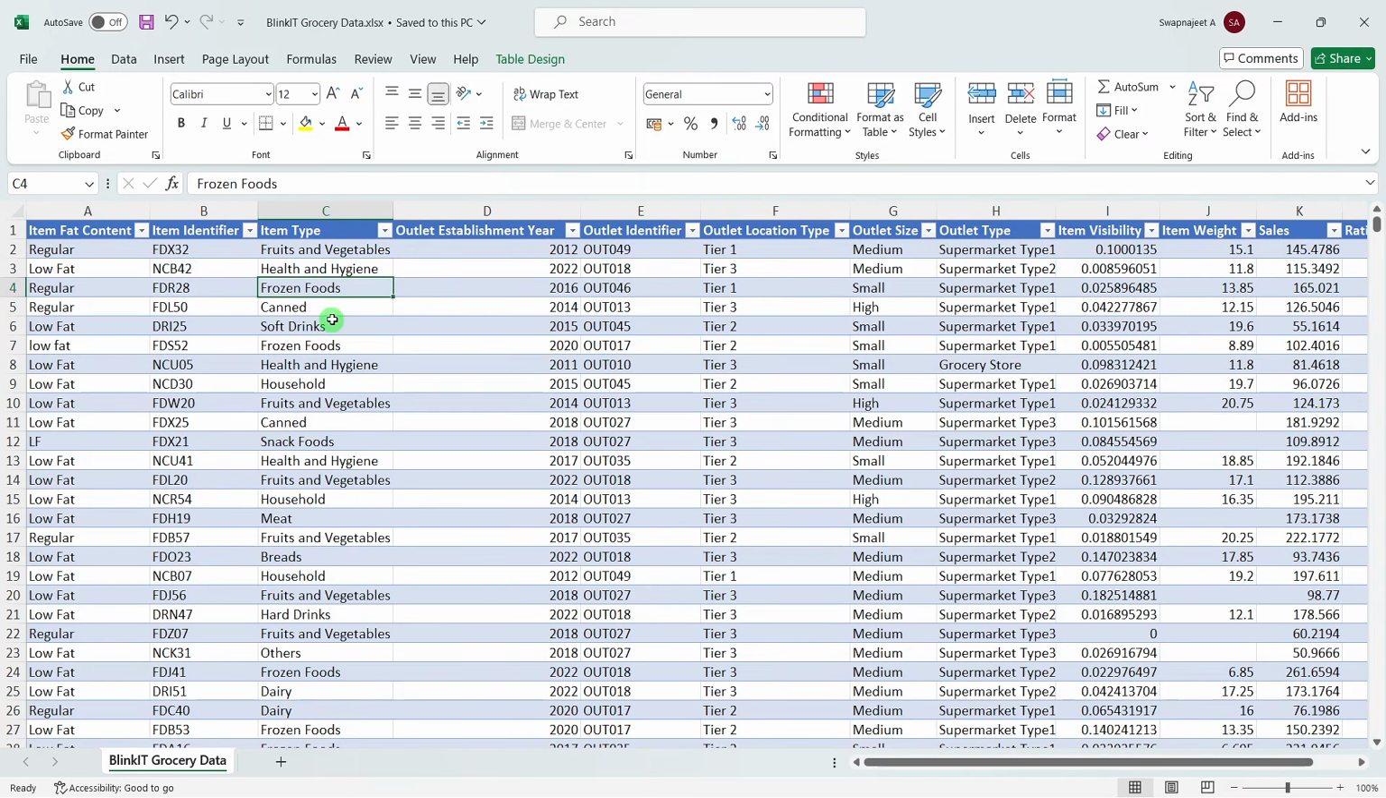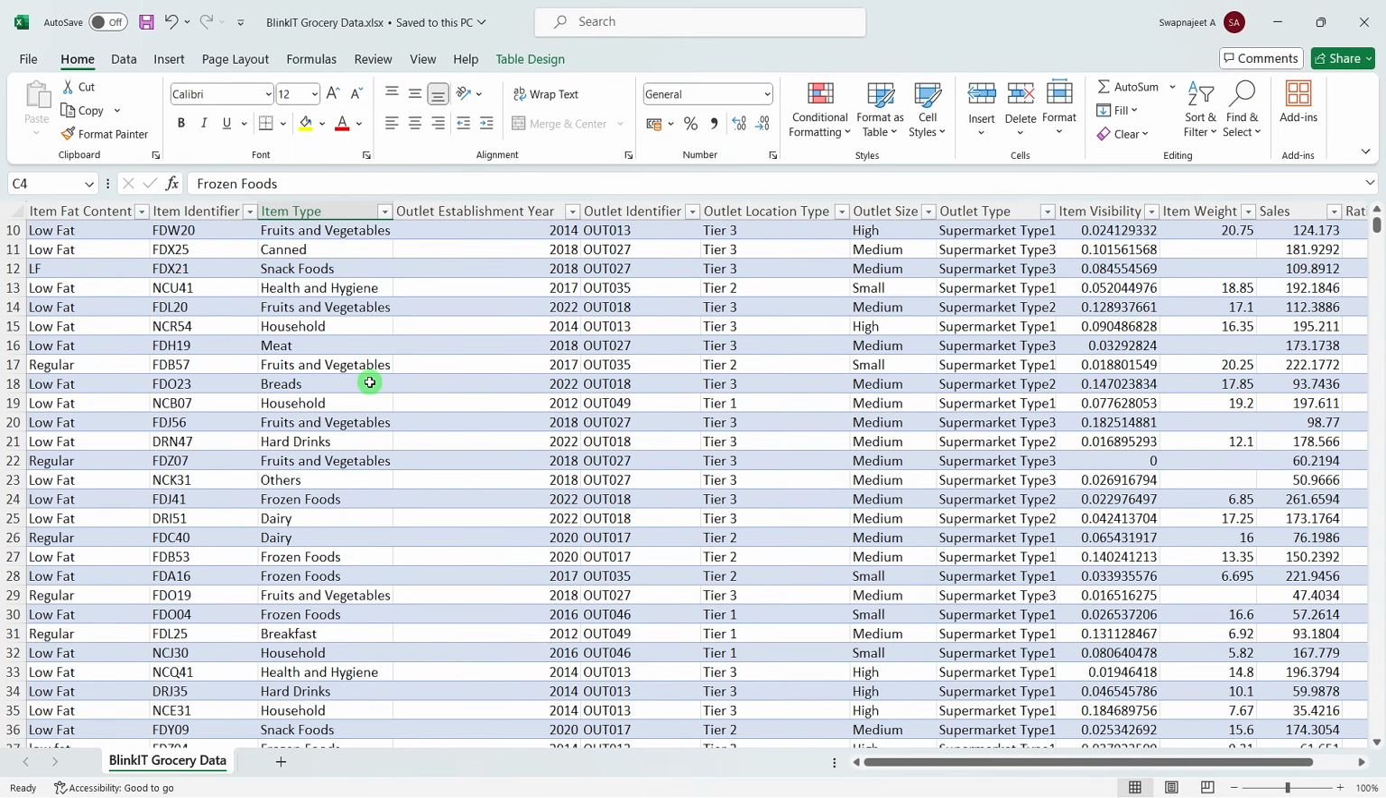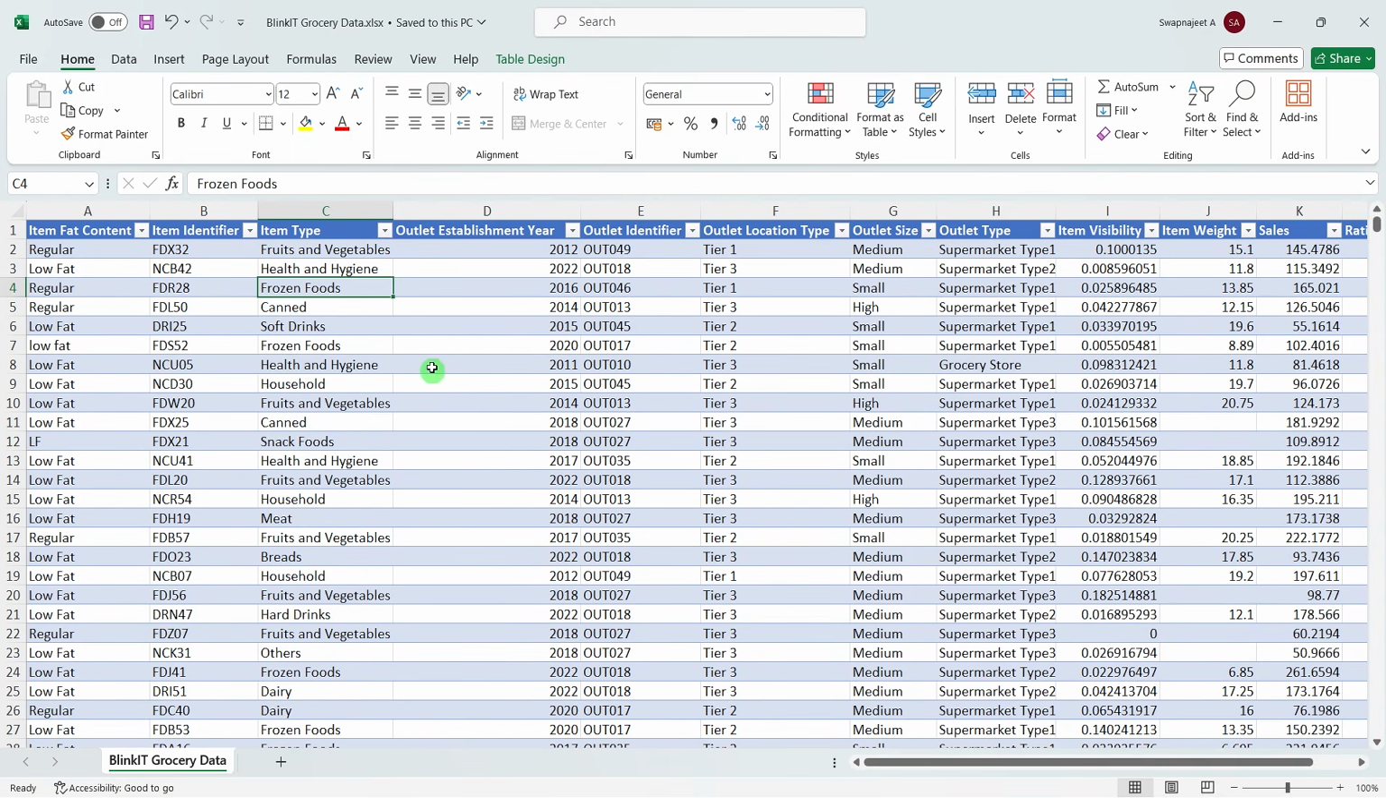What are the different item types, like whether it is snack foods which has been ordered, soft drinks, frozen foods, health related, hard drinks, soft drinks, breakfast related, likewise, right? Or household items which have been bought.